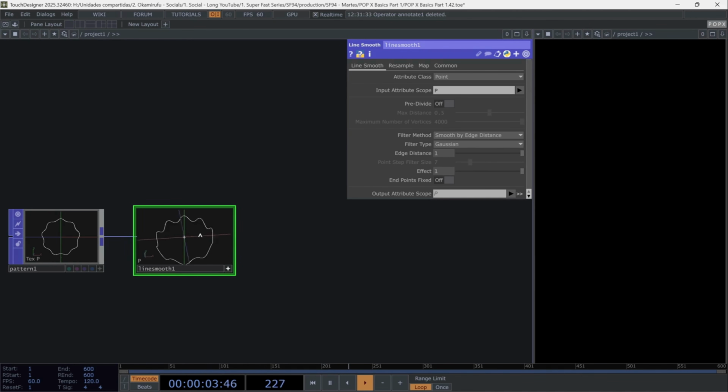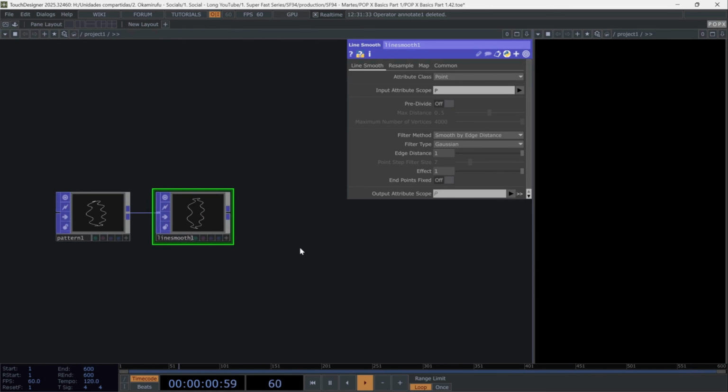Applying this line smooth node helps us evenly distribute and round out the edges of our base pattern, preventing any sharp, jagged artifacts before we start duplicating.